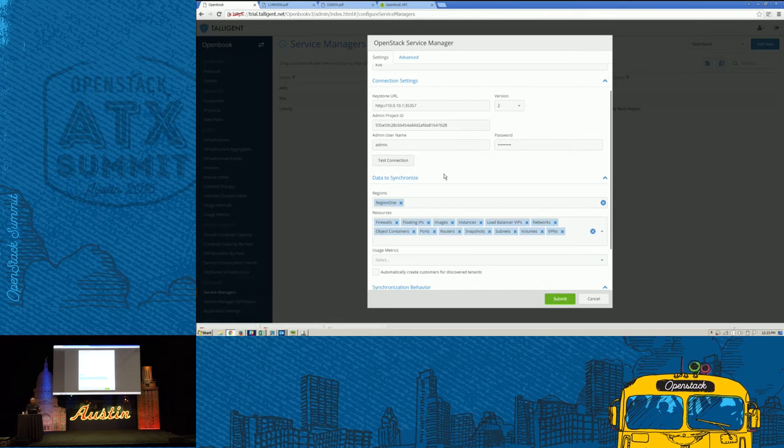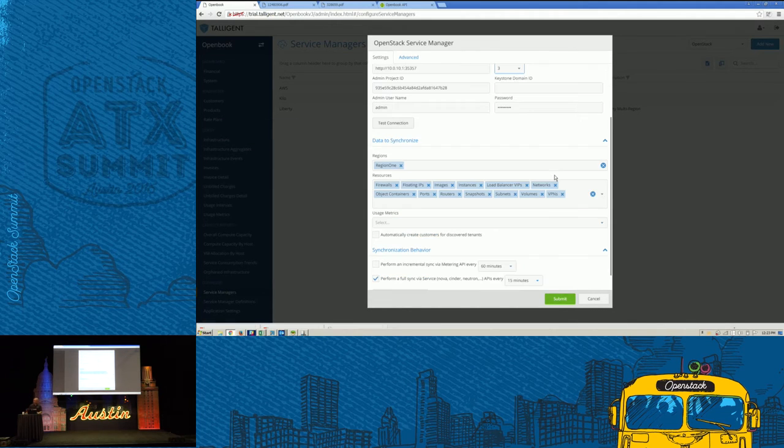So beyond that, for the integration, we support Keystone version 3. In a Keystone version 3 context, you can scope the data collection down to a particular domain. If you have multiple domains that you want to collect data from, you set up multiple service managers and span across the environment that way. And then anything, for the most part, that can be provisioned in OpenStack can be reconciled into OpenBook and can be billed for. These are the services that I'm collecting data for.